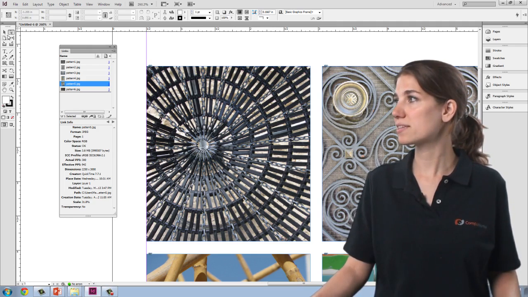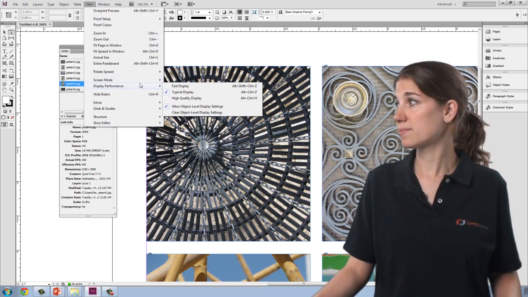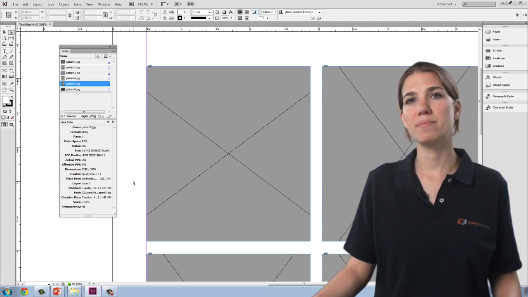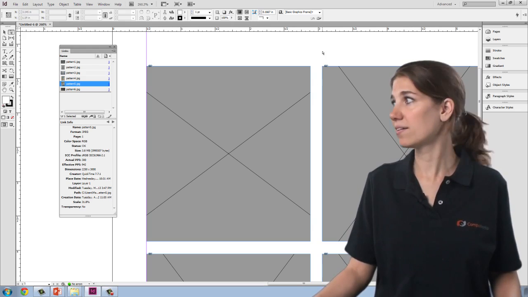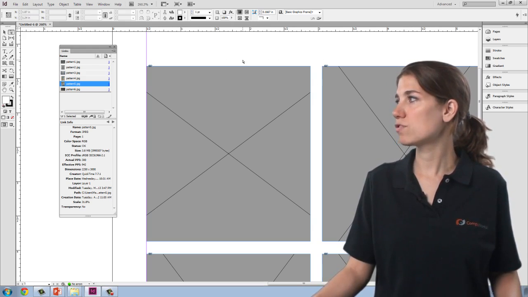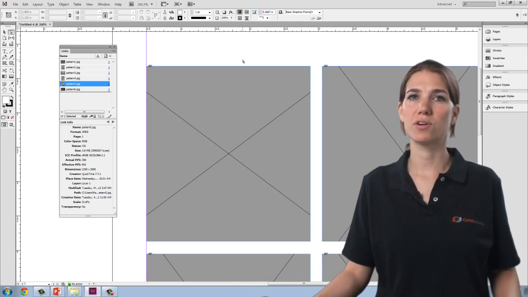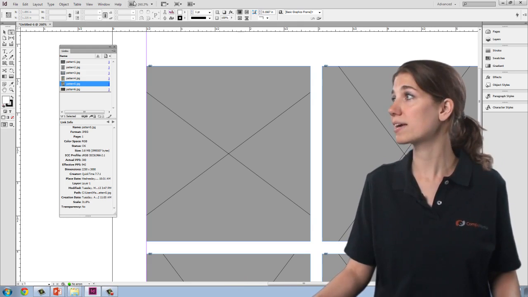So I'm going to select my page. I'm going to go up to the View menu, and I'm going to look at the Display Performance. If I select Fast Display, you'll see quickly that my images are grayed out, and there's just a gray X representing that there's an image placed there. But that means that I should be able to move through my document very quickly. Especially if it's a long document, it can be useful to go into fast mode if you're not going to be looking at the images. You just want to move around and edit things quickly.